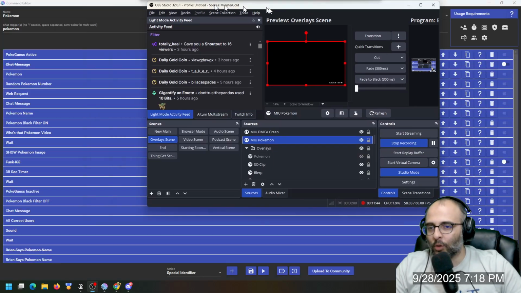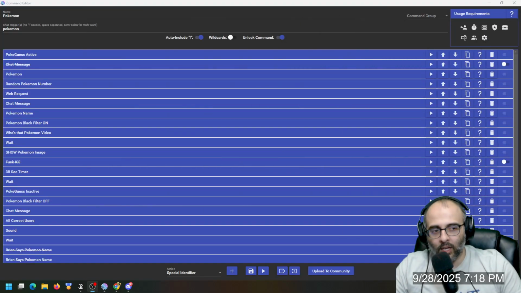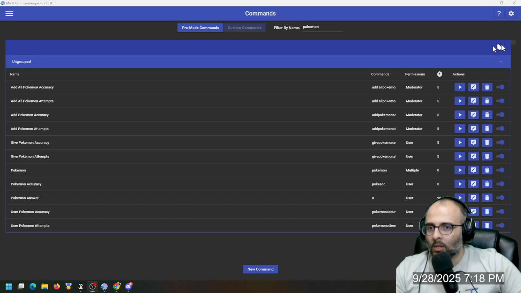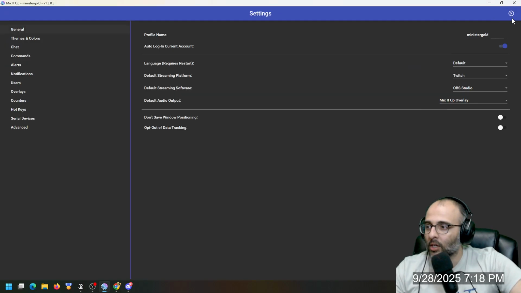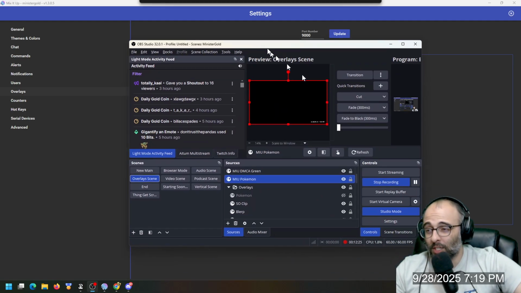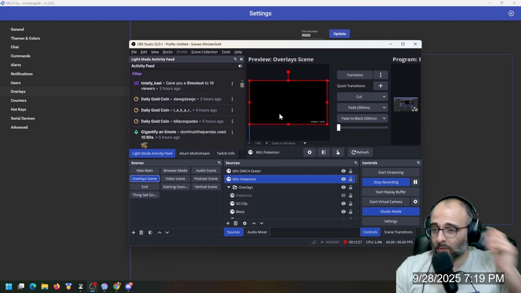If you're wondering how to make another overlay, let me save my command and then I'll show you. To make another overlay, go to the menu, the gear icon on the top right. Go to overlays, type in the name of your next overlay, add it, and that's how you add it. Copy this, go to your overlay scene or wherever it is that you keep your overlays.